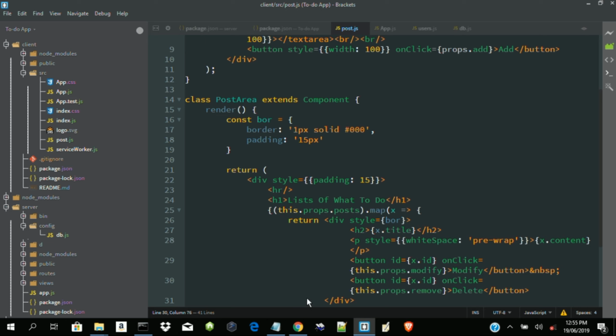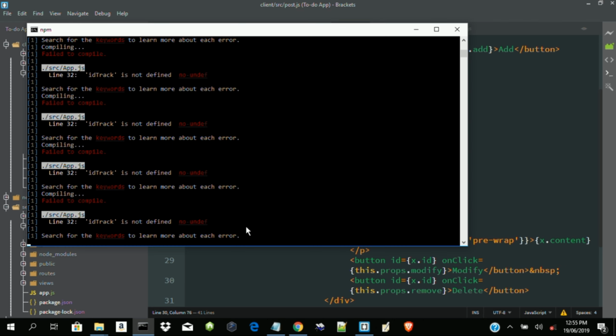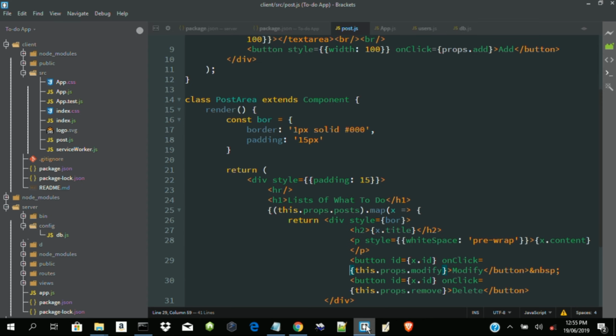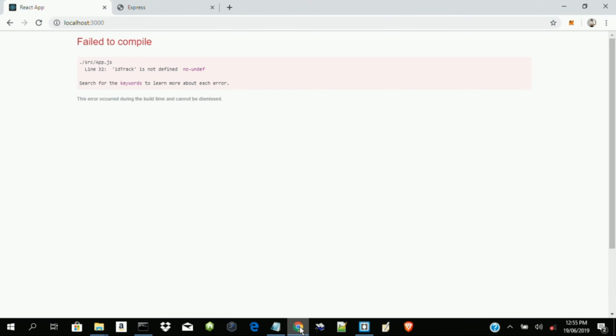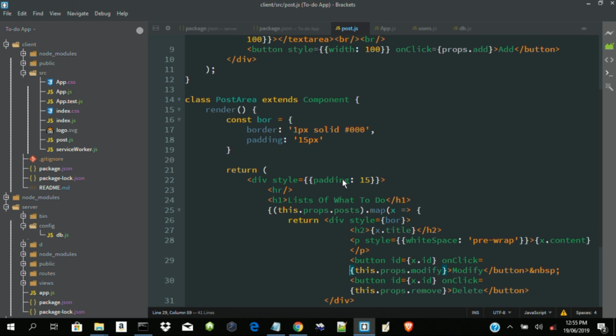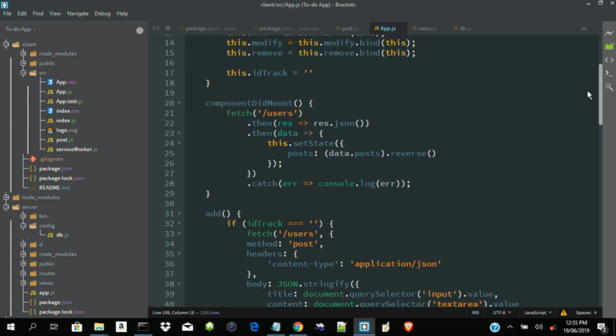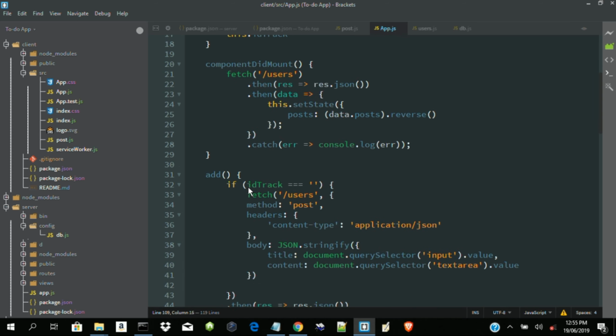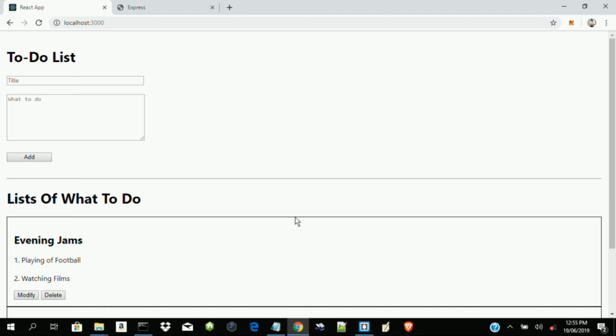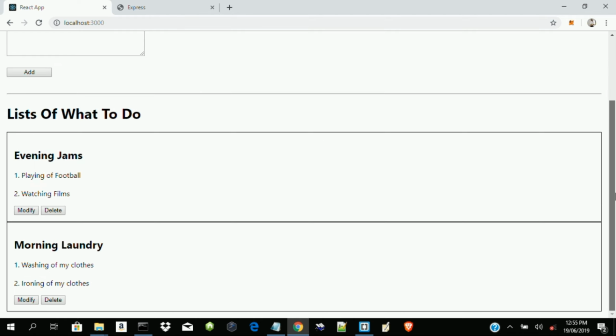So let's try out what we have done. Edit track is not defined. Okay, line 32, edit track is not defined. Line 32 in app. Oh, sorry, this is not ID. So do we still have any problem? Okay, so we are okay now.